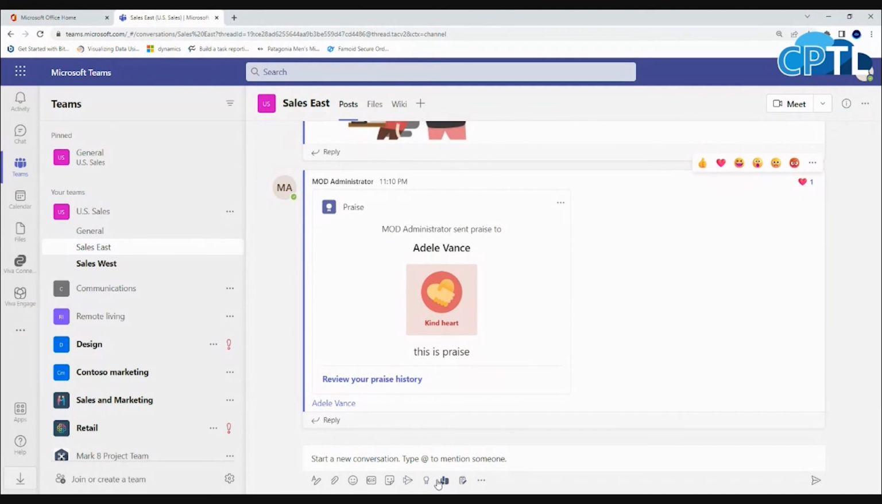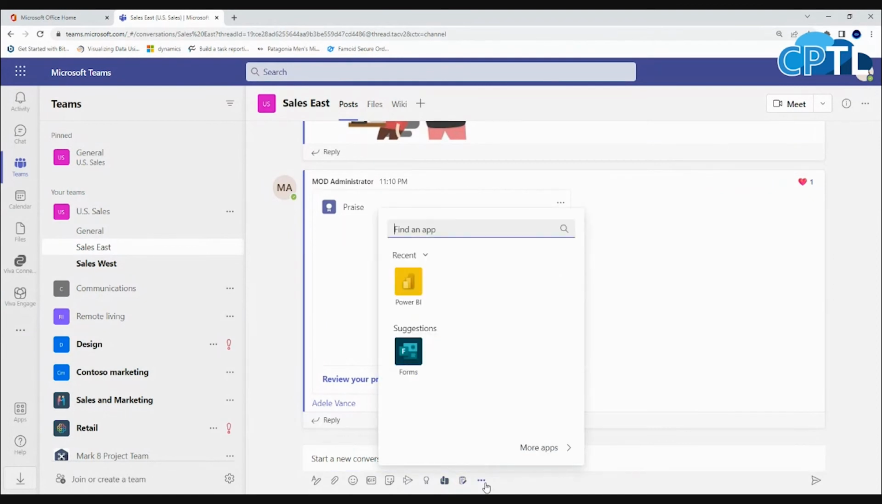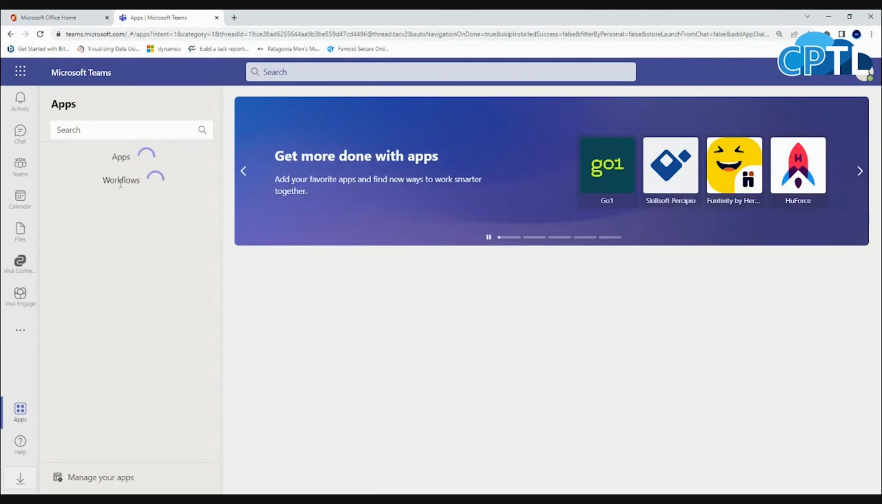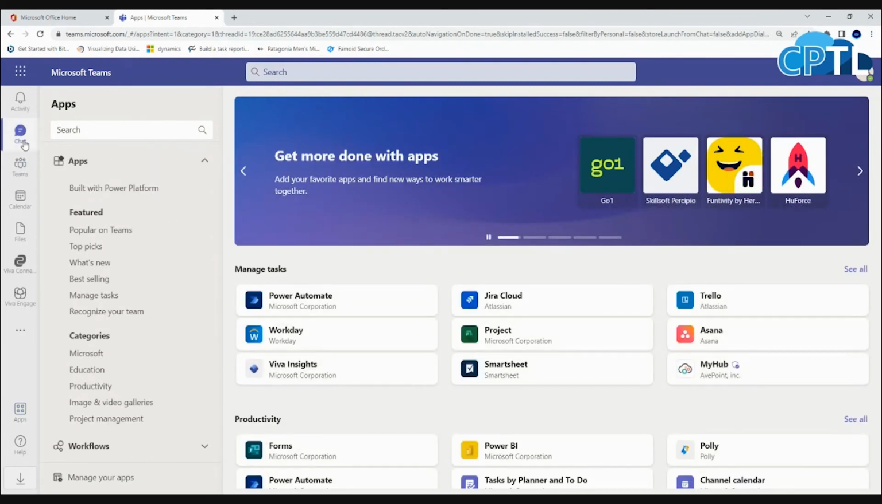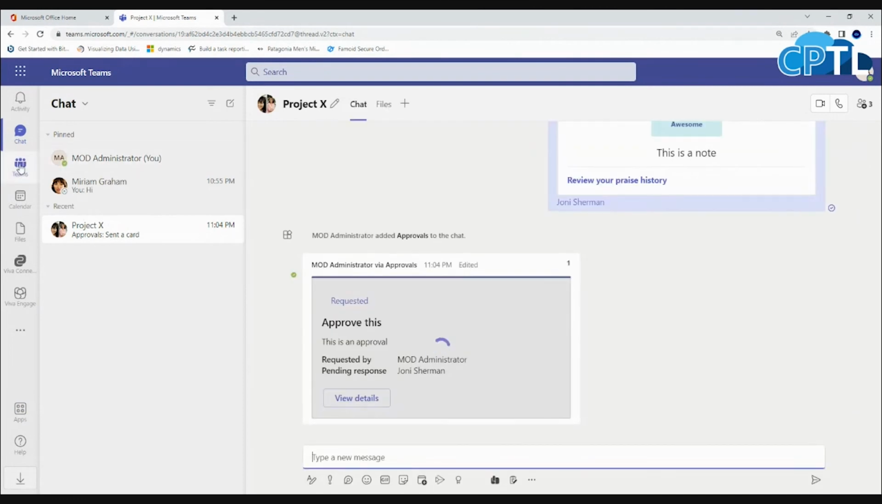So we have Viva Learning, which is a training platform through the Viva platform and the Viva collection of applications, which I will go into in another video. And if we hit this little 3 dot, it'll show some other connectors that we have. Looks like we have Forms and Power BI as a part of this channel as well, where we can add other apps if we want by going into the App Store. So that is how you use the different communications.